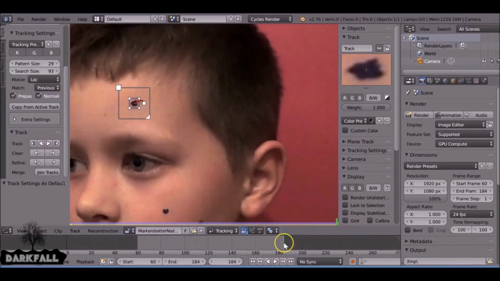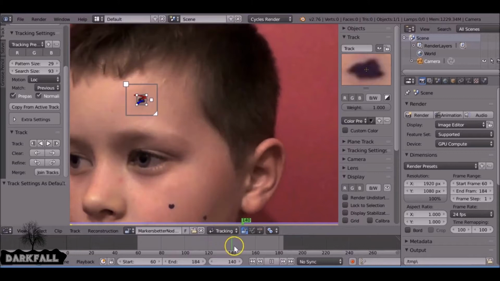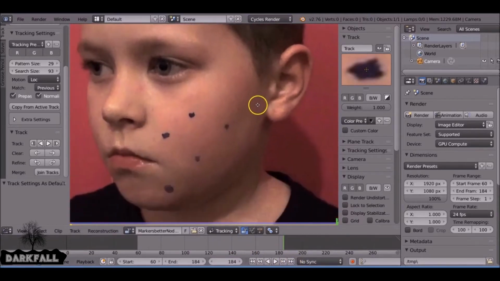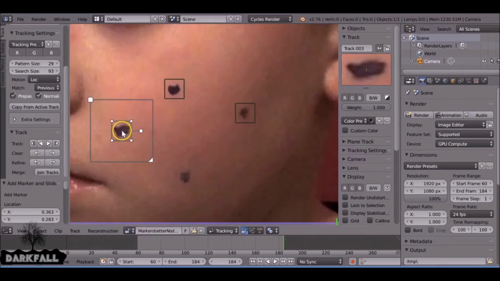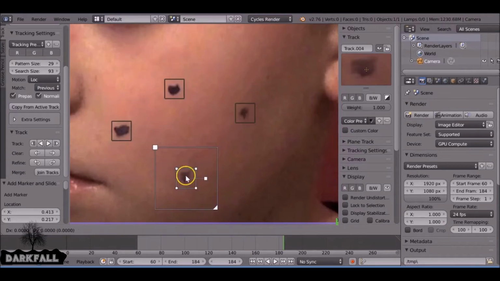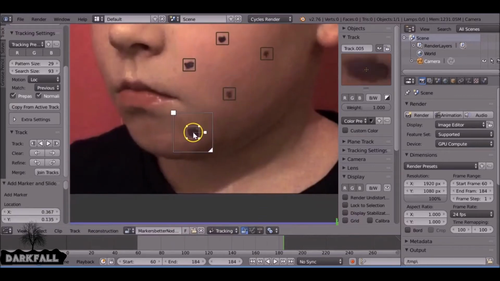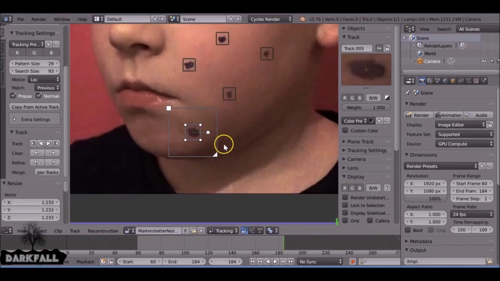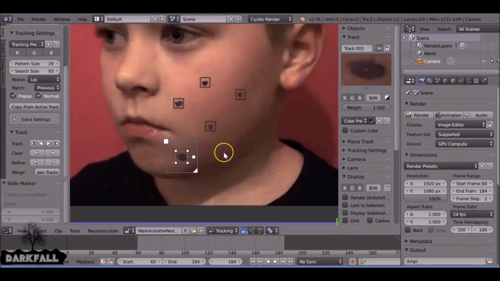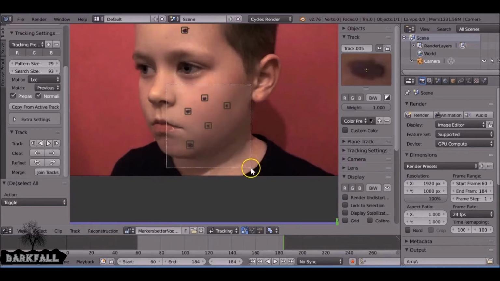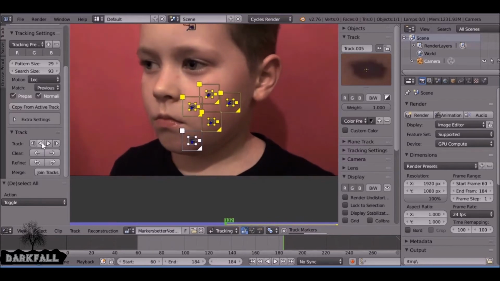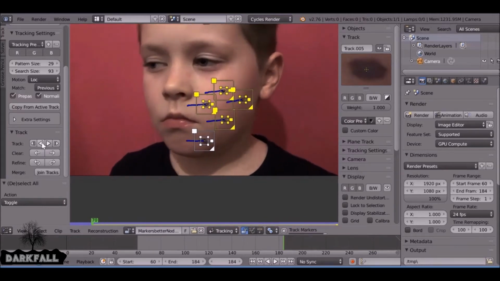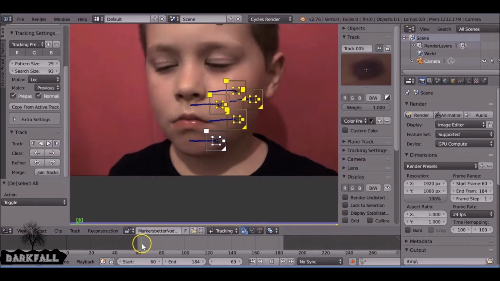That seems fine. Let's scrub through and make sure it didn't slip. Yeah, it seems fine. So just go through now, control, left click, and add the rest of the markers. Okay, when you've placed all your markers, let's box select these and track them backwards. Scrub through, make sure they all work fine.